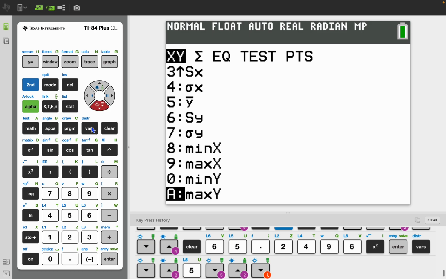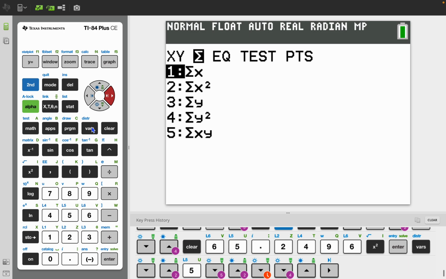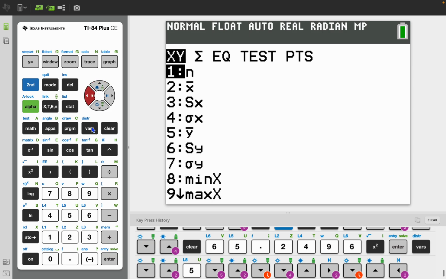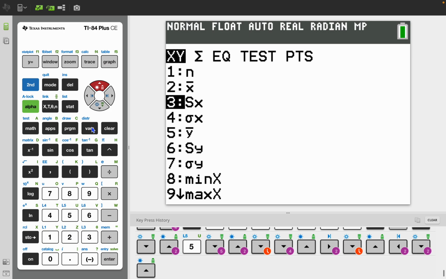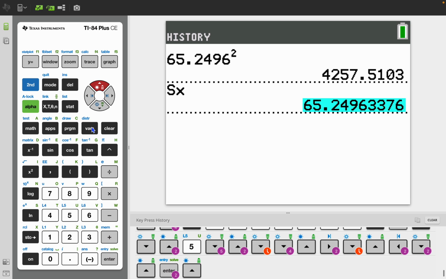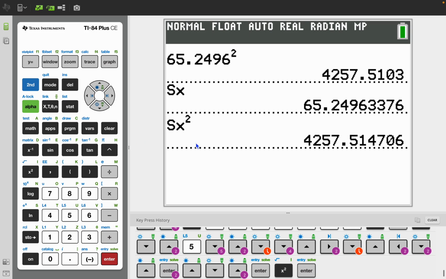So you'll have most of your basic statistics on this XY screen. If you ever need the sum of x or x squared, there's other stuff that has to do with 2-variable regression and stuff like that. I'm going to select Sx because I want the sample variance. If I press enter and then enter again, this is the standard deviation from that one variable stat screen. If I do this and then square it, I will get my sample variance.